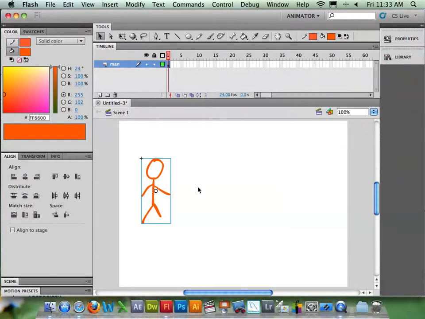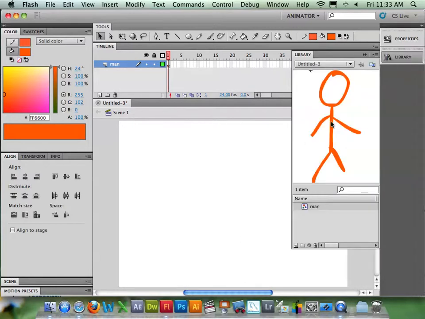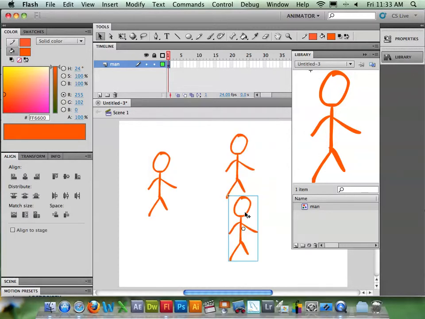What's really handy about the symbol library is that once the man's in there, if I click delete because he's selected, he's gone, but since he exists in my symbol library, I can open the library and just grab him and drag him back. Not only that, I can drag multiple copies of him there, which is quite handy if you want to make a whole bunch of crowds.